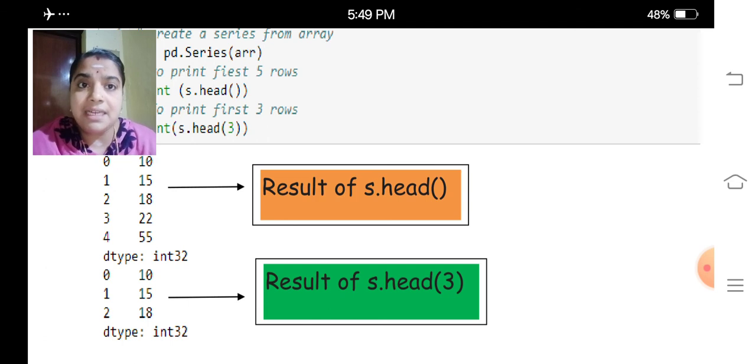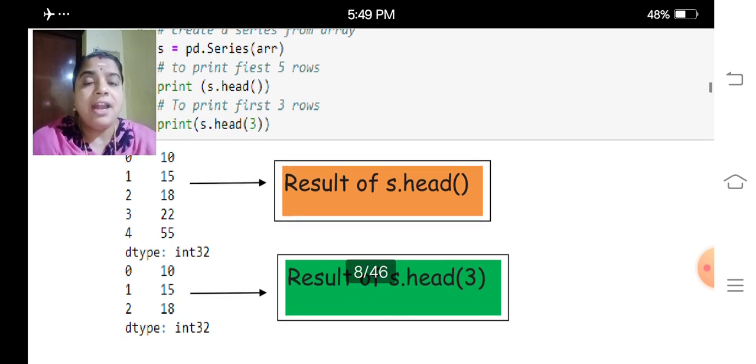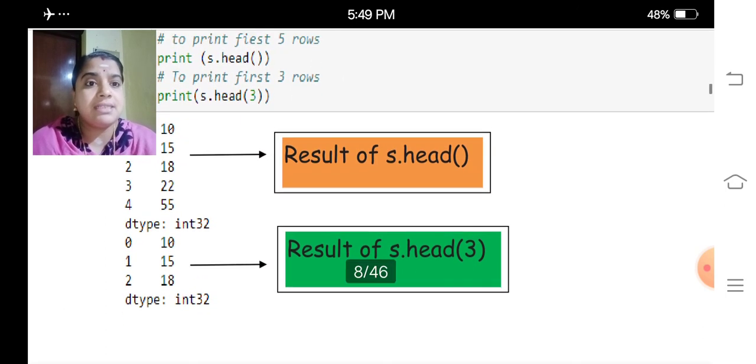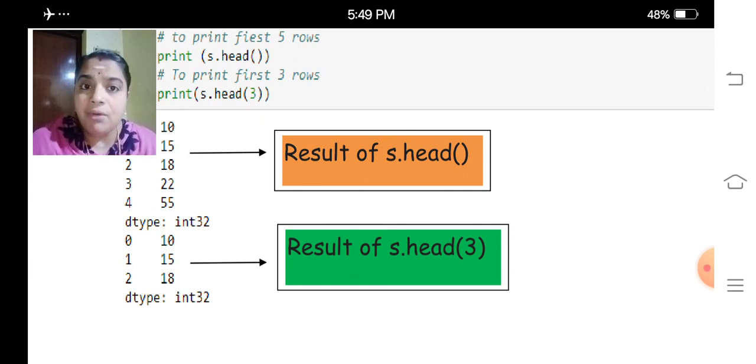Look at the next print statement. Print of head of 3. So what happens? It will take only the first 3 rows. So what will be the output? 0, 1, 2. And its corresponding values, that is 10, 15 and 18.